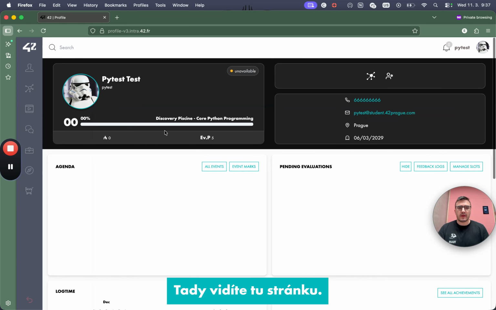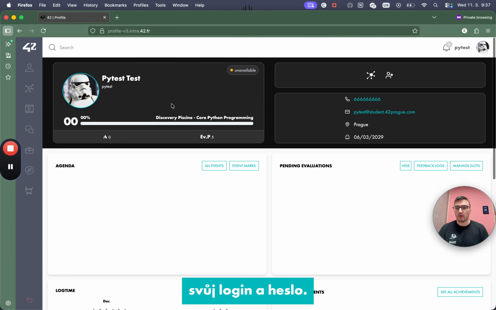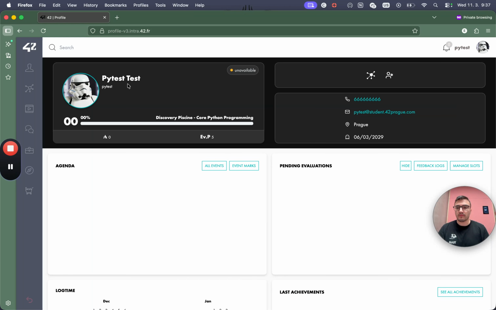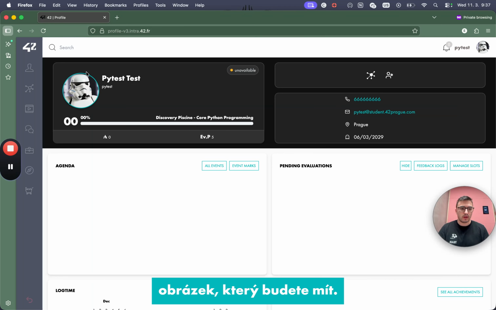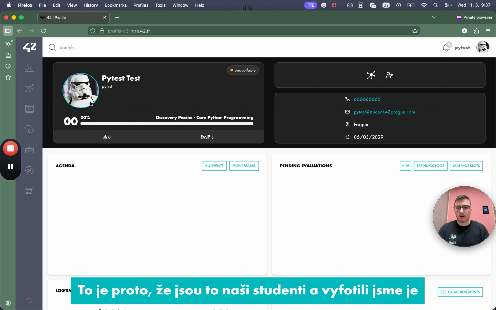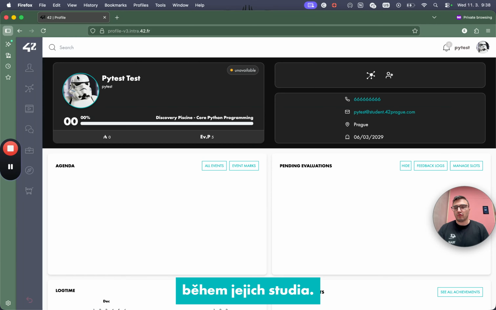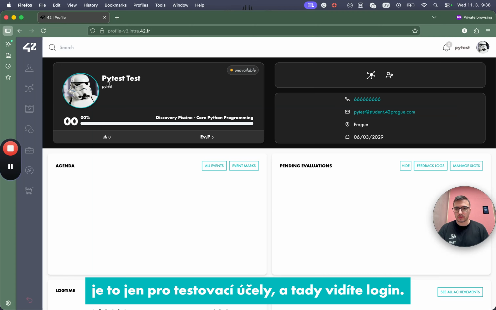So here you can see the page you will see once you log in, once you sign in with your login and your password. You can see here on the left, this is the default profile picture that you will have. You might have seen students with their profile picture. This is because they are our students and we took a picture of them during their studies. You can see the first name and last name. This is a test account, so you will see these are not real names, it's just for testing purposes. And you can see the login right here.